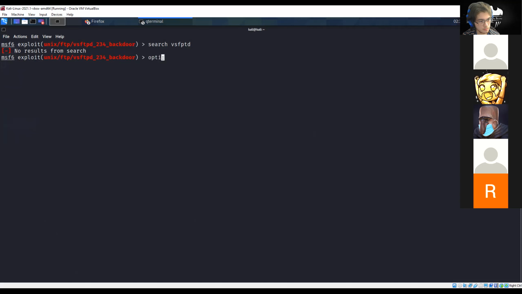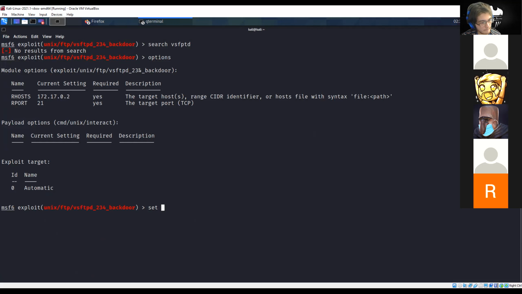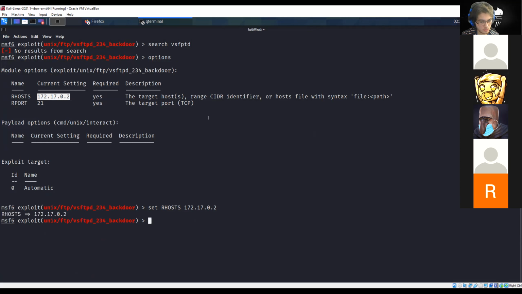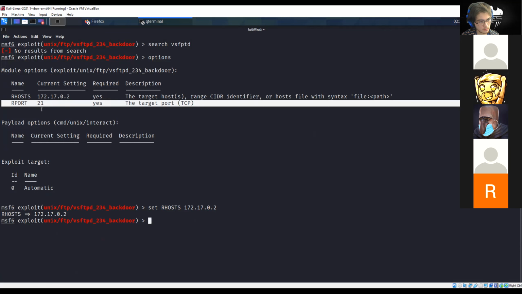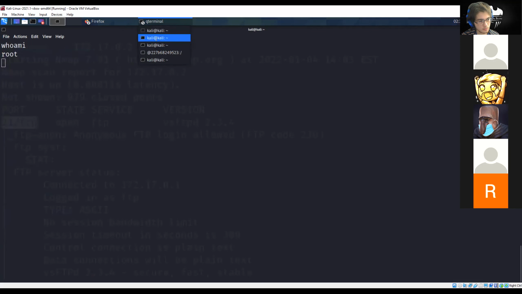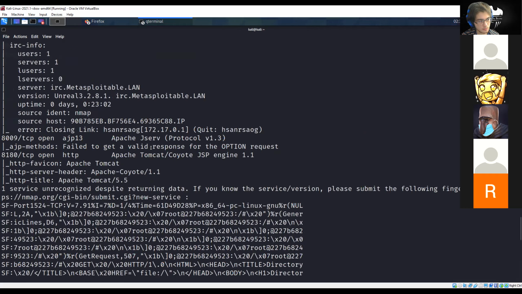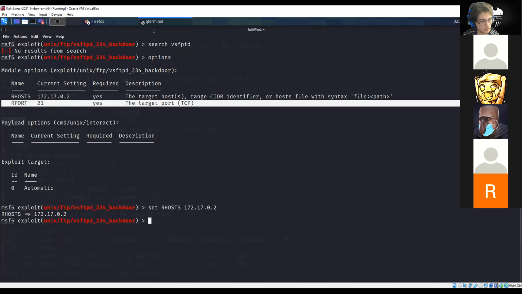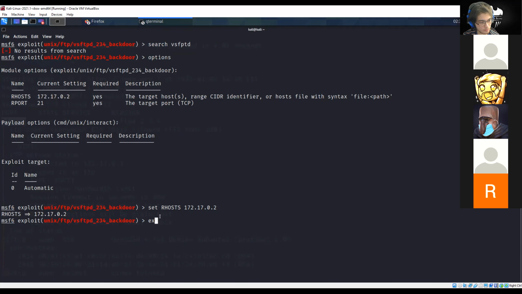So the R host, so options. To set the R host, just type in the IP address, copy. My options haven't changed. And then after this, we just check if port 21 is open and we go back to the nmap scan. Check if it's actually there in port 21. It is. And then after that, we just run exploit or run.